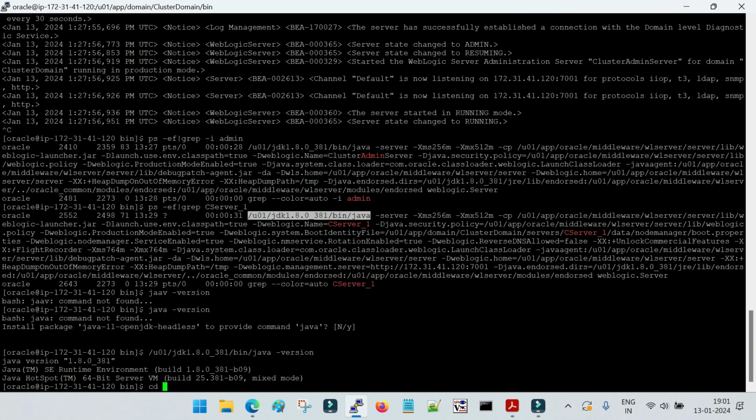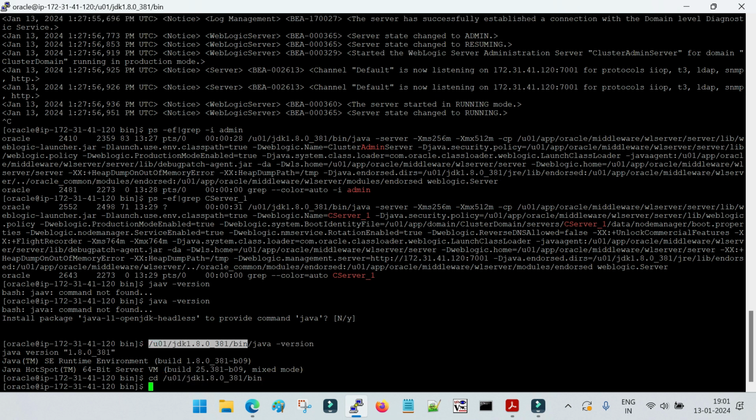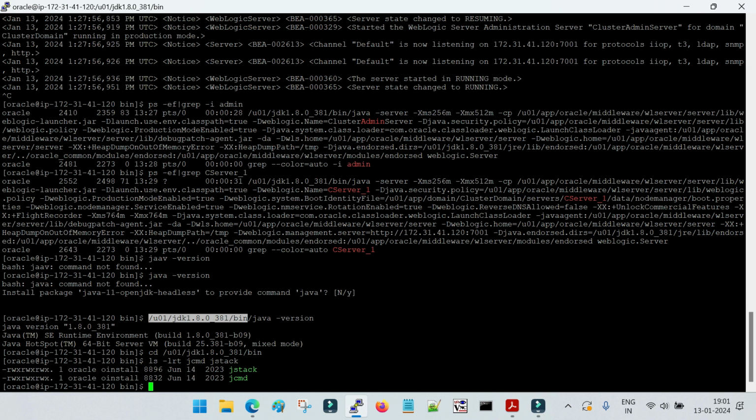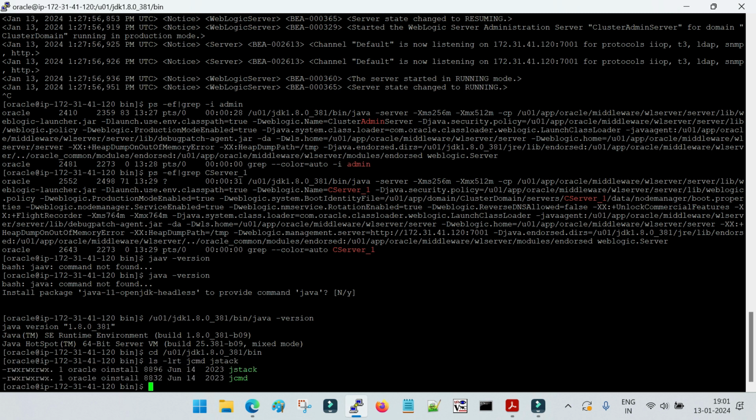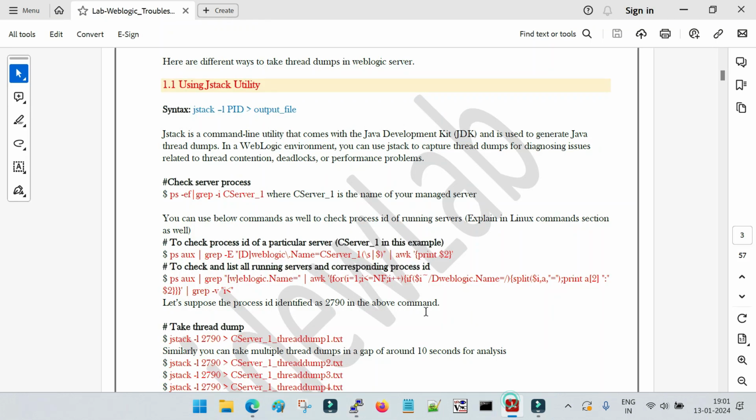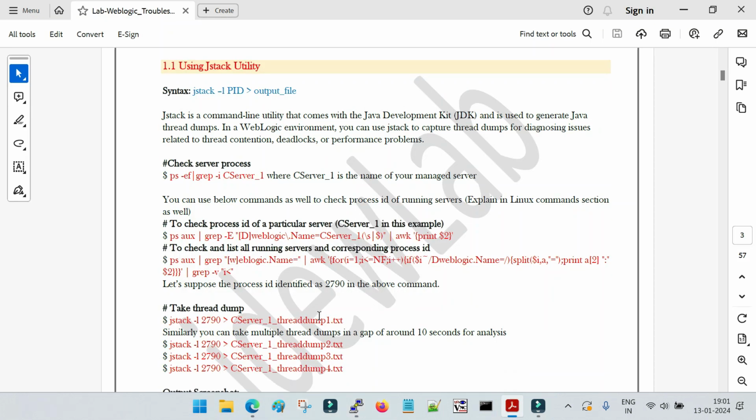Okay, and let me show you the utilities as well. If you go to the bin directory of your Java, right? So here you will see jcmd and jstack. Okay, these are the two commands already there with the JDK, right? So you don't need to install any kind of utilities for taking the thread dumps separately. And let me now go back to my lab document and show you how you can take it.